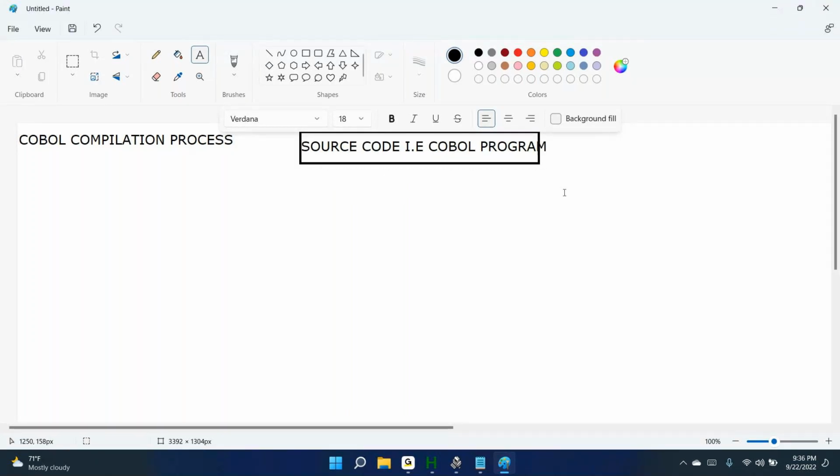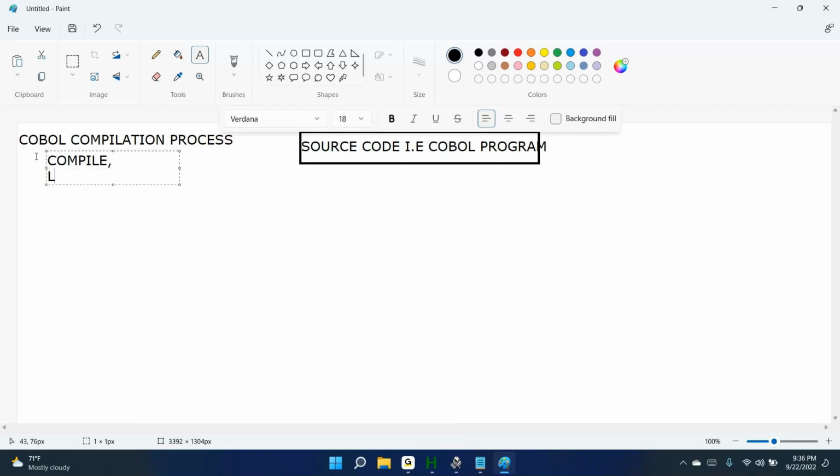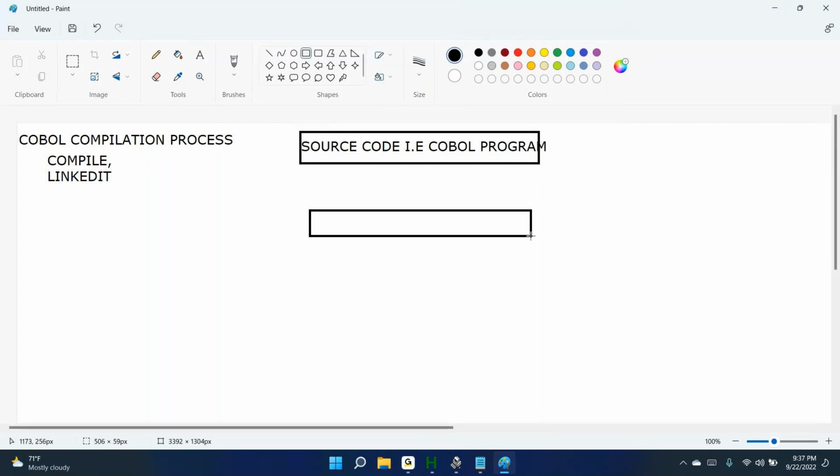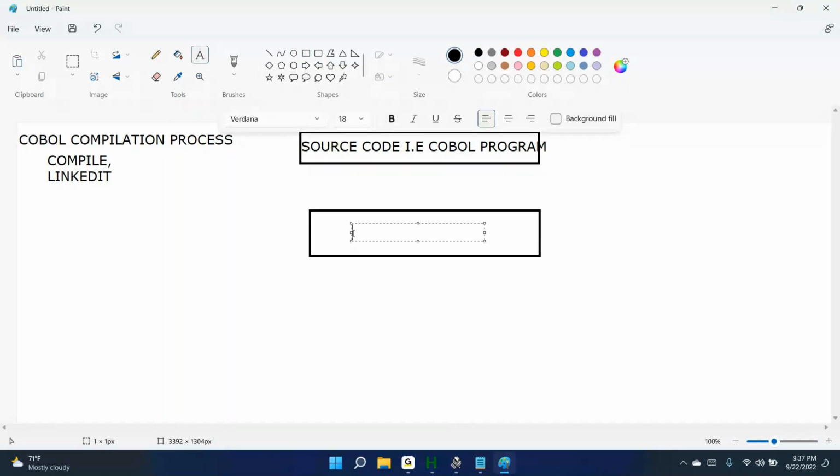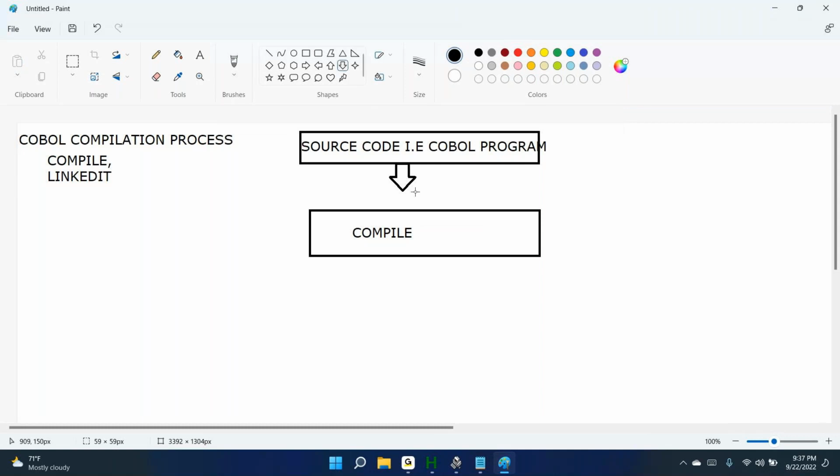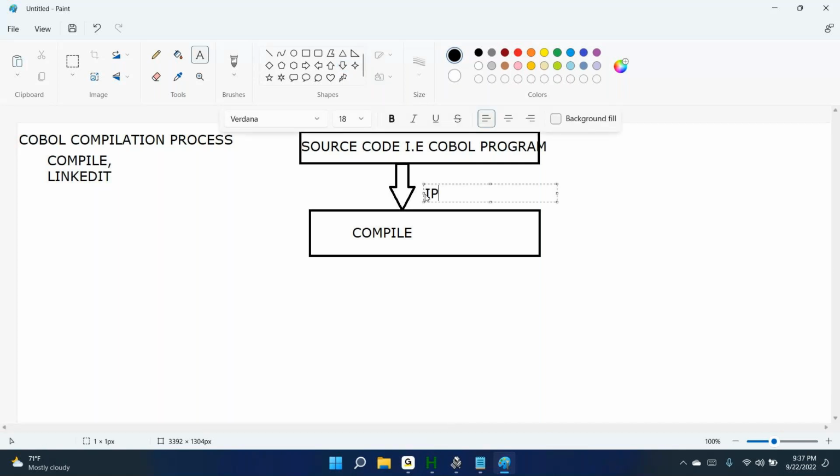So there are 2 steps in the compilation process. One is compile, the second one is link edit. I'll talk about both of them now. So the first step is compile. What it does, it will take source code as an input. So this is the input. Source code is the input.